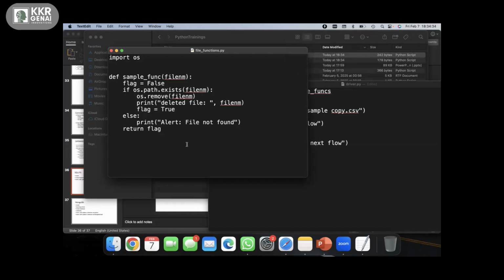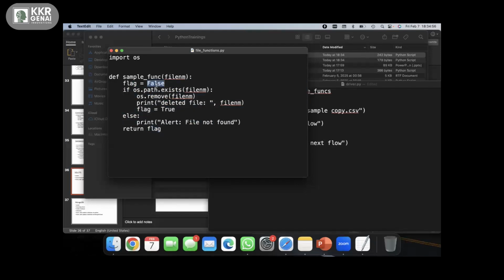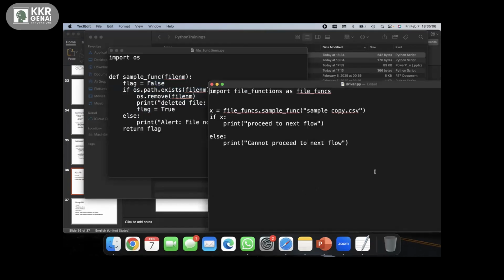File functions, consider it as a package library, a user defined library. Here we have a function which takes the file name as one of the arguments. If the file exists, it tries to remove it; else it prints not found. These are print messages. Then we return a flag. The flag is defined as boolean false, and if the file got deleted successfully we make it true. Otherwise we leave it at the default value, false, and return it. Depending on the return value, which is the flag, we proceed with the flow.